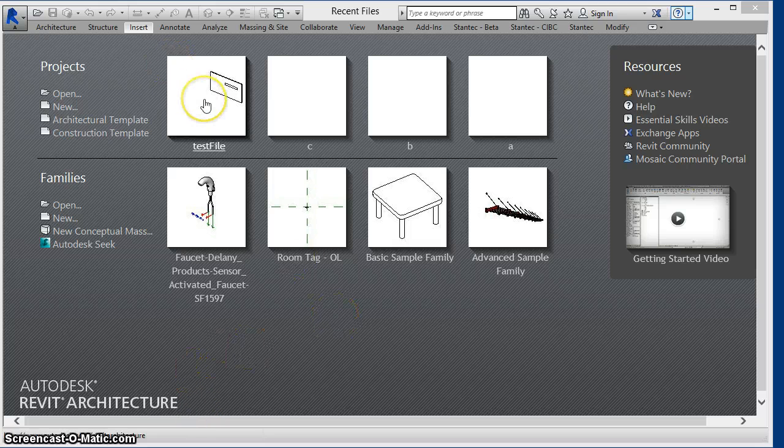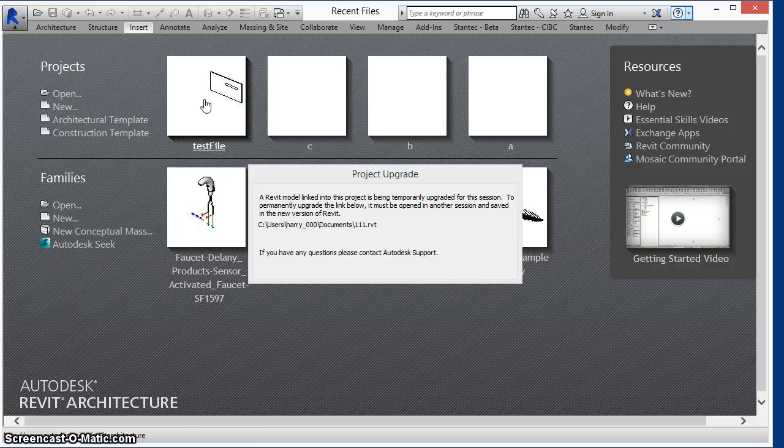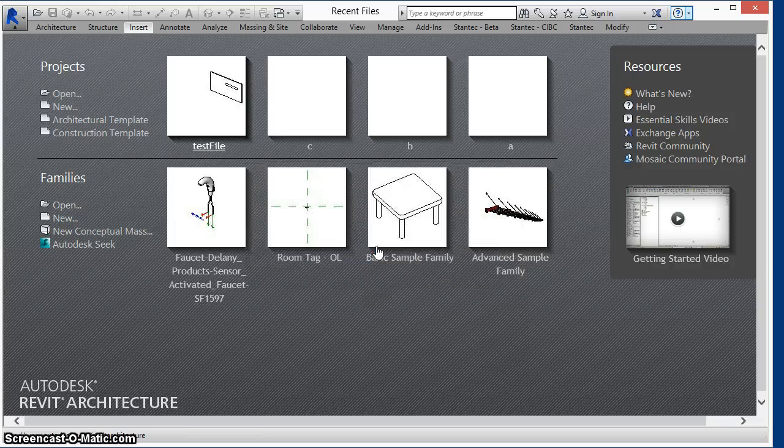To show you what we'll do, here's a test file that contains a few links. It contains a linked RVT that you just saw listed there as being upgraded. It also contains a decal, and two linked DWG files as well.